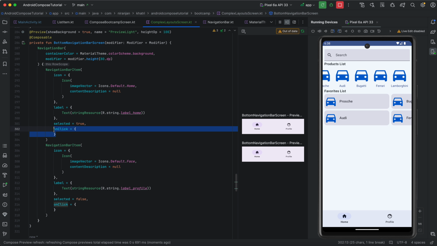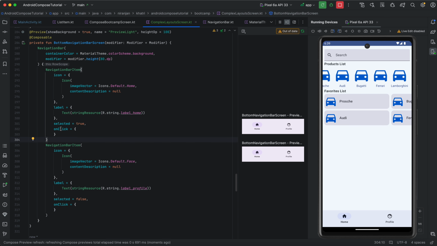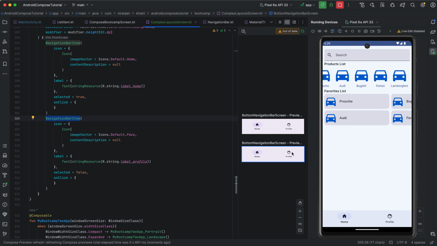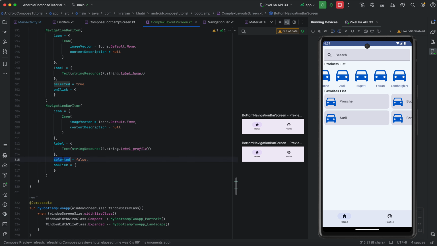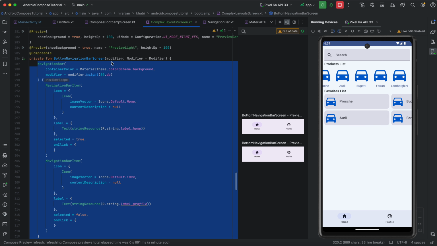This tutorial is not about the logical section, but more about the design concept section. I just removed the on click sections here, I didn't implement them. Similarly, we also have the second navigation bar item, which is profile. I just pass the icon and label, and that's it, selected. So this is how we structure our bottom navigation bar screen.